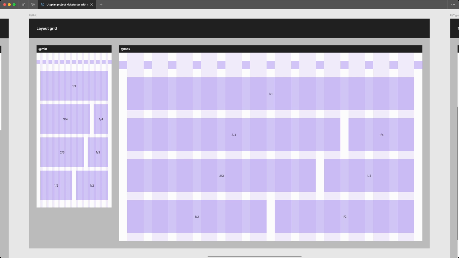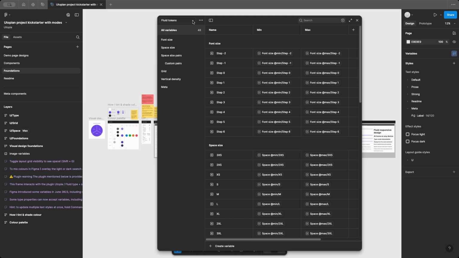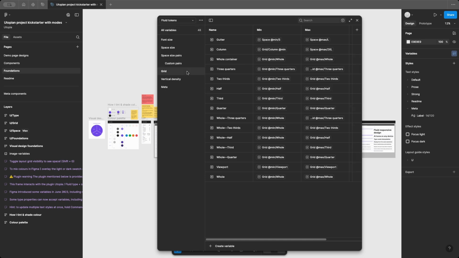There are various ways to build a grid like this in code, but those implementation details are outside the scope of Utopia. I've included a variable set called grid, with named values for things like gutter and common column divisions. These are all based on our space primitives. This lets us encode responsive behavior not just within components, but also into whole page layouts.